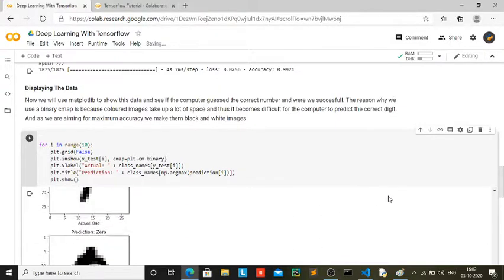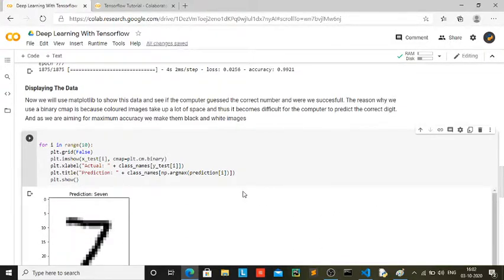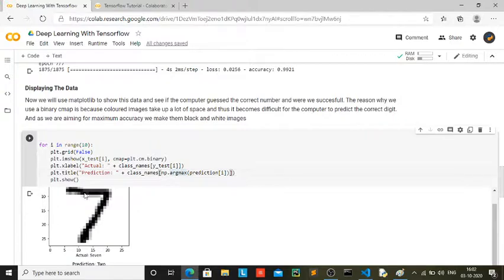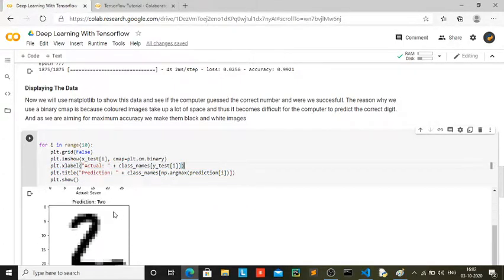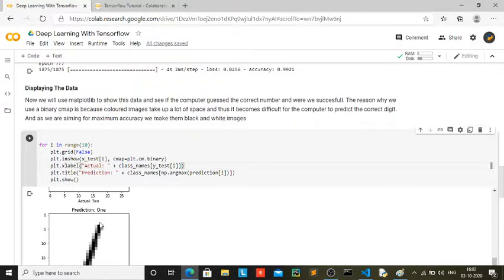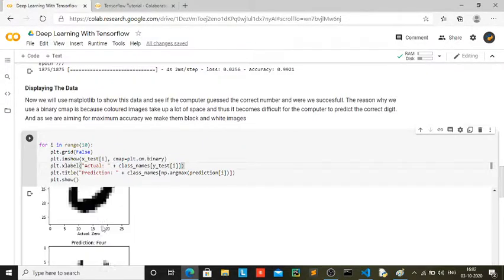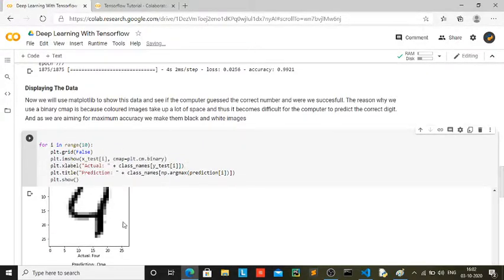All right, there we go. First of all, give yourself a pat on the back. You made your first machine learning model, your first neural network. The prediction the model made on this was 7, and the actual was 7. As you can see, the title showed the prediction, and the X label showed the actual. The prediction was a 2 and the actual was a 2. The prediction was a 1, the actual was a 1. The prediction was a 0, the actual was a 0.